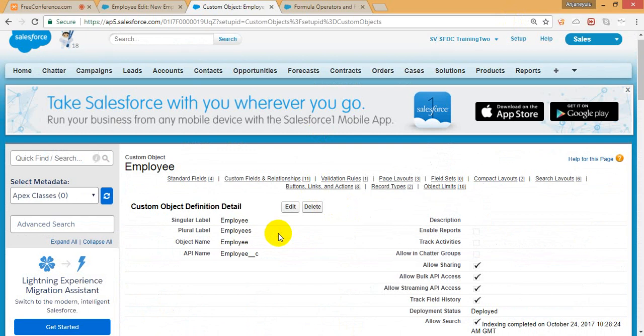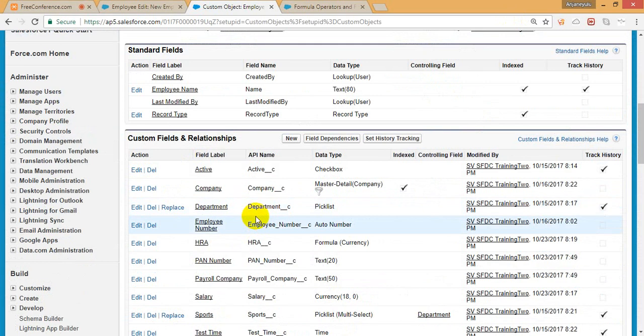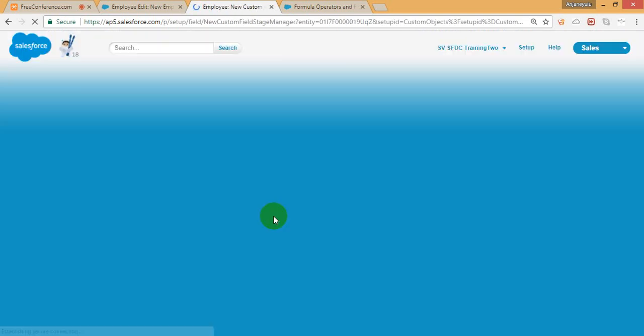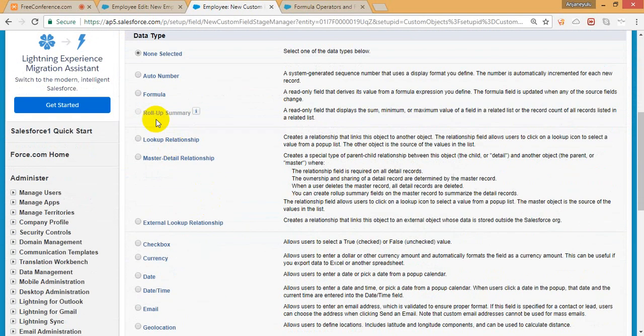Any questions on this? Let's create one formula field. What I'm trying to do is, if this employee is checked, then I have to return the value as checked or unchecked. So let me create a formula field.